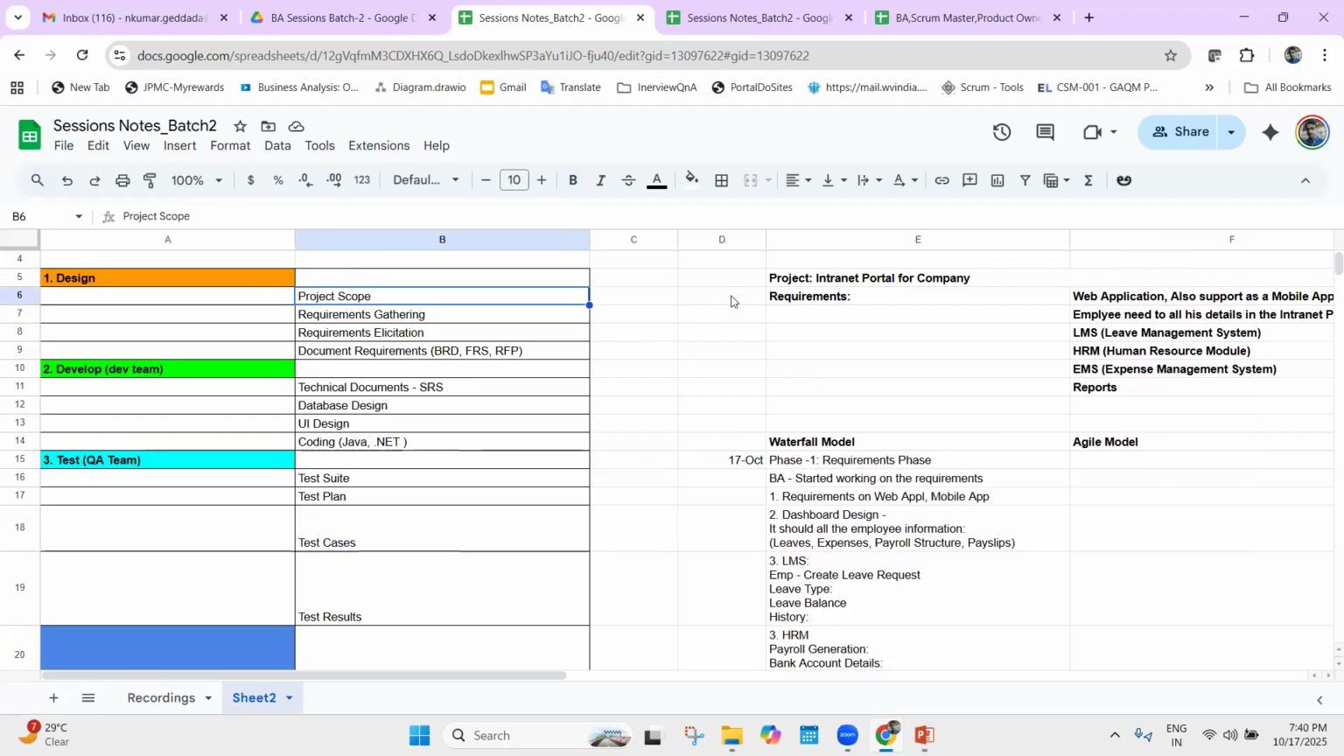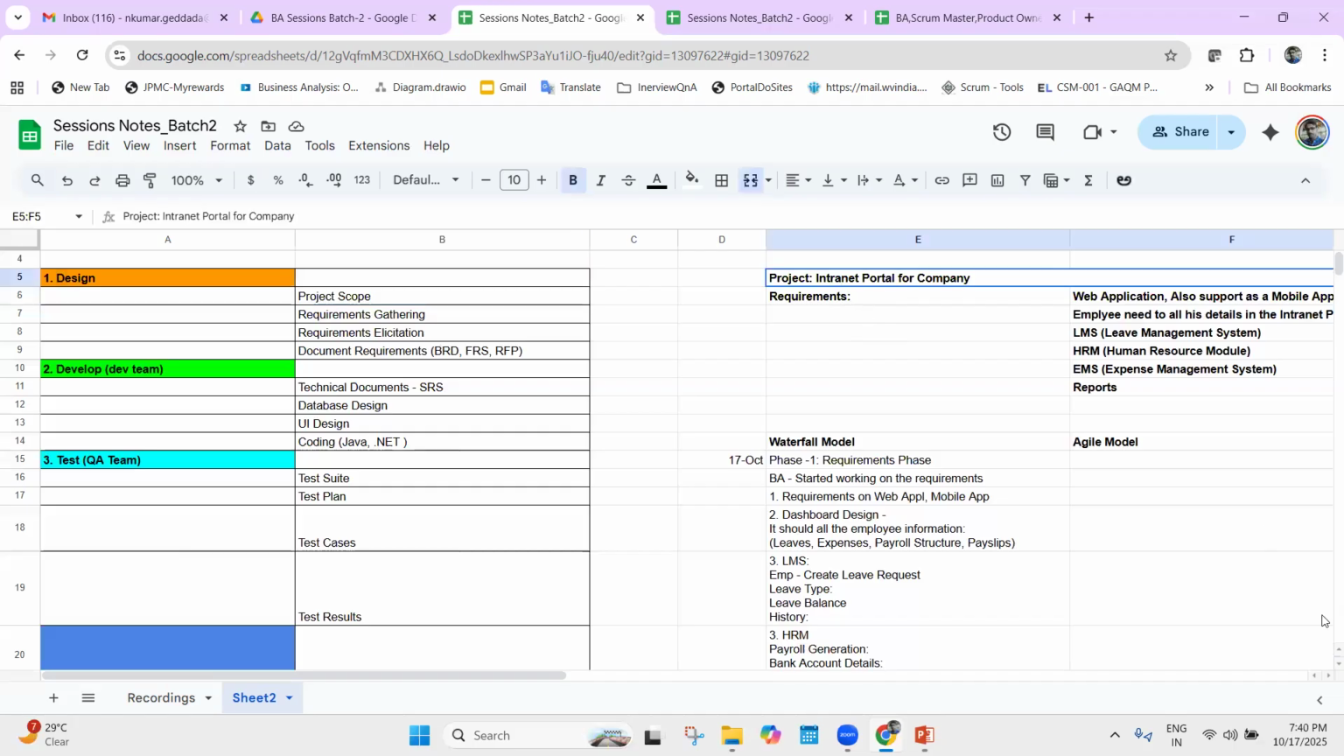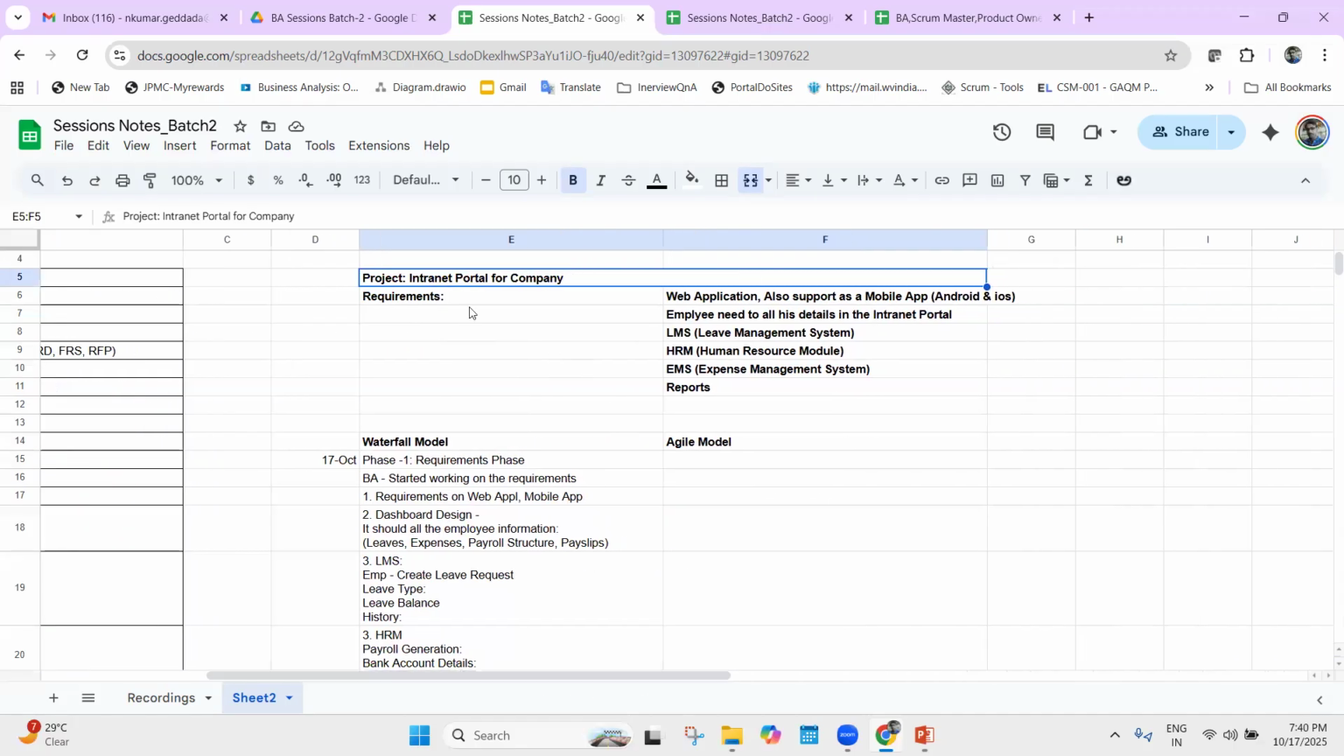And in order to understand the different models, like we have waterfall model and then the agile model, we have chosen one sample project, an intranet portal development, and we have collected the requirements here from the business, and we have mentioned all the requirements at the high level. And then we have chosen, for example, that this project needs to be implemented in the waterfall model. So in the waterfall model, what we need to do, the first phase is the requirement phase.